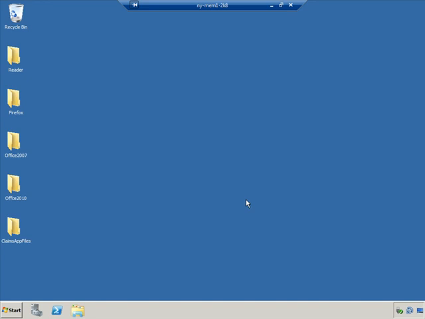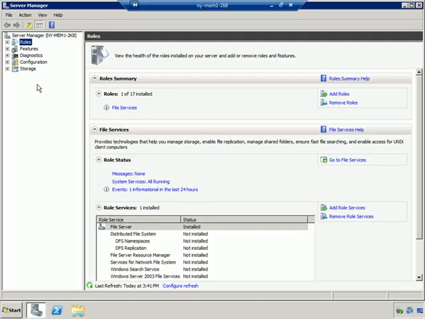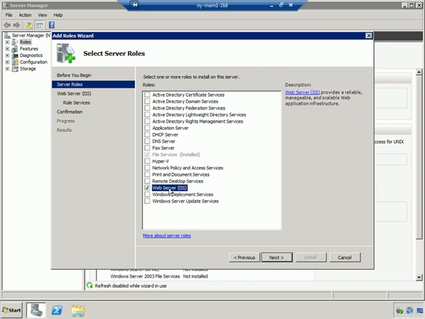So here on New York Member 1, I'm going to go into the Server Manager. Here in the Server Manager, you'll see Roles is already highlighted. That's apparently where I last was. So I'll go ahead and click Add Roles, and I'm going to add the web server role.